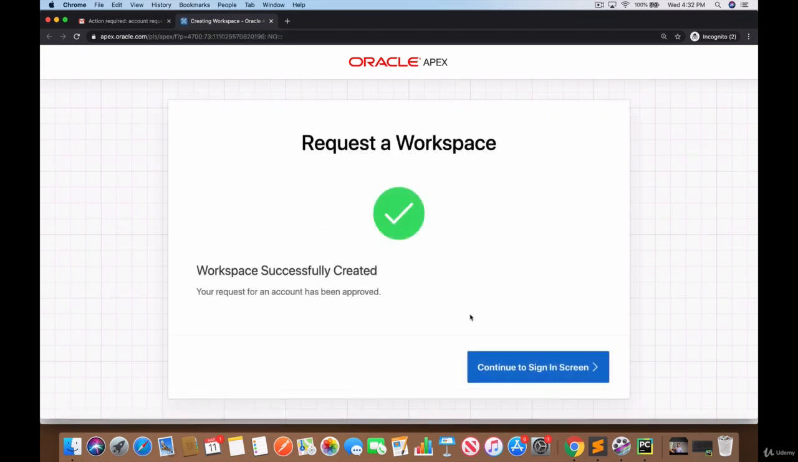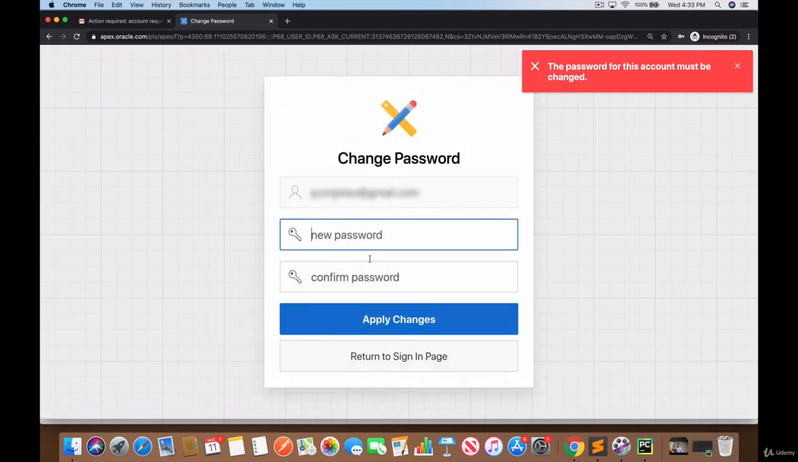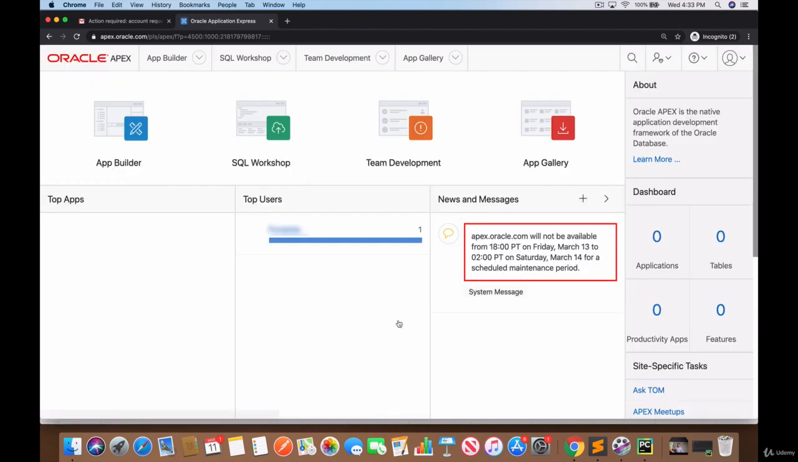It's now creating the workspace. Workspace successfully created. Click on continue to sign in screen. And here is where you provide a new password. The username is going to be the email address that you used for this, and the password could be anything. When you enter that information, click on apply changes. And there we go, we're logged in. And that's it. That's pretty much all it takes.